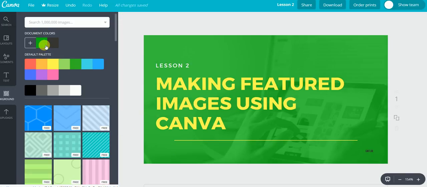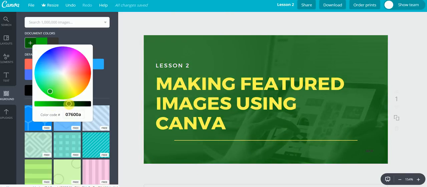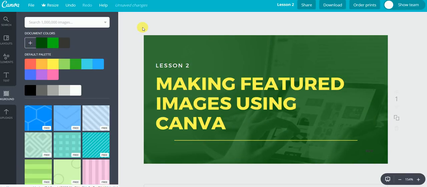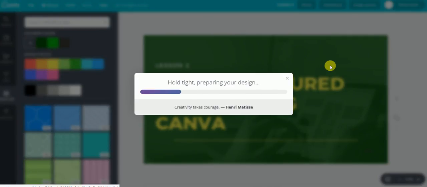Now, background, green, a little bit darker. And I have my image. So now all I have to do is click download. And since I'm doing it for the web, I always prefer PNGs. I don't really care what other people say. PNG's better. I'm going to download it.